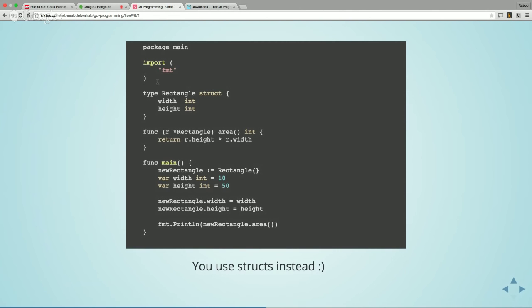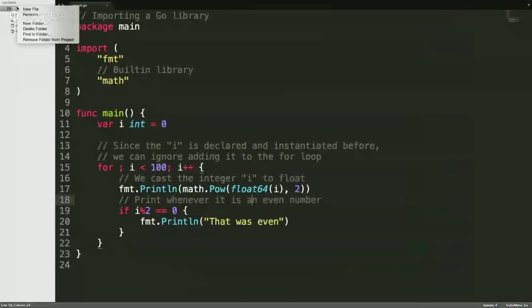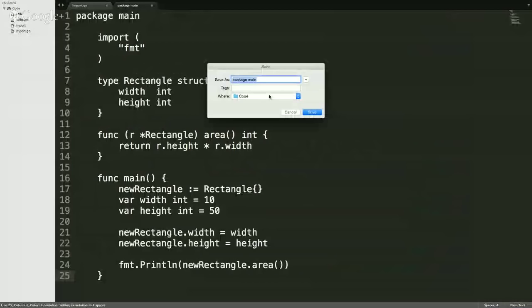So actually, if we take this example right here, let's create a new file and call it struct.